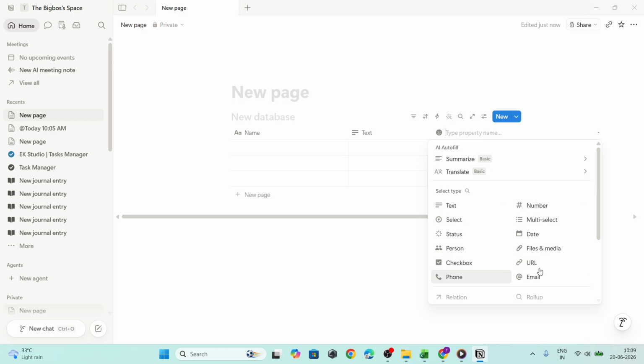In this menu, Notion gives you several property types to choose from. And this step matters because the type you select determines what kind of information the column can store. Now choose the property type that best fits the data you want to track.